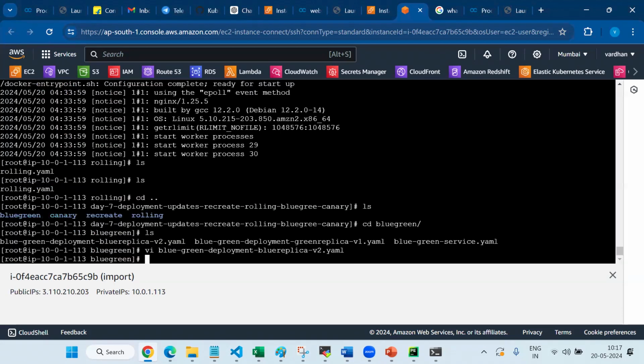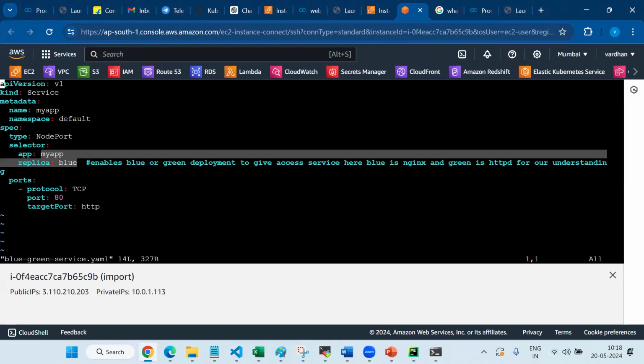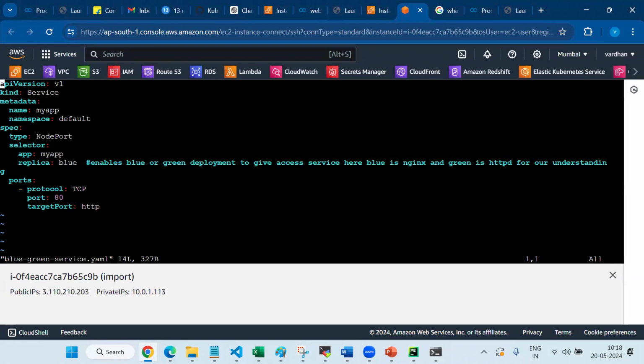Next, what do I need to check? The service. Vi blue green service. My service is linked to which pod? I mean, which deployment? My app blue. This enables the blue or green deployment to be given access by the service. Here, blue is Nginx and green is HTTPD, whatever. So anyway, my service is working for the blue related deployment.yaml. If you see the green.yaml also, you will get clarity.